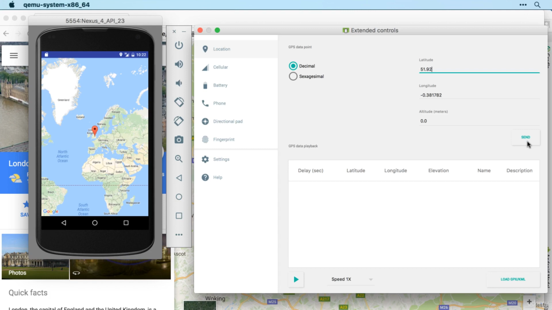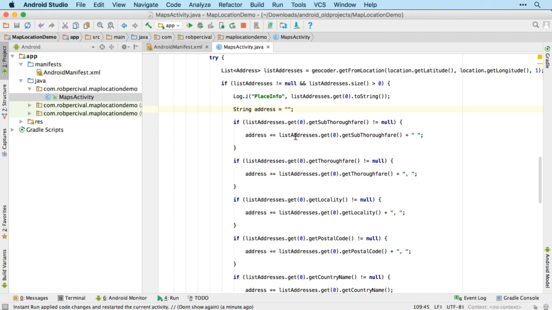Just change that to 51.92. Send that. And there's our toast. Superb. So I hope you managed that. And especially bonus marks if you checked that each item within the address was not null before you added it to the address string.